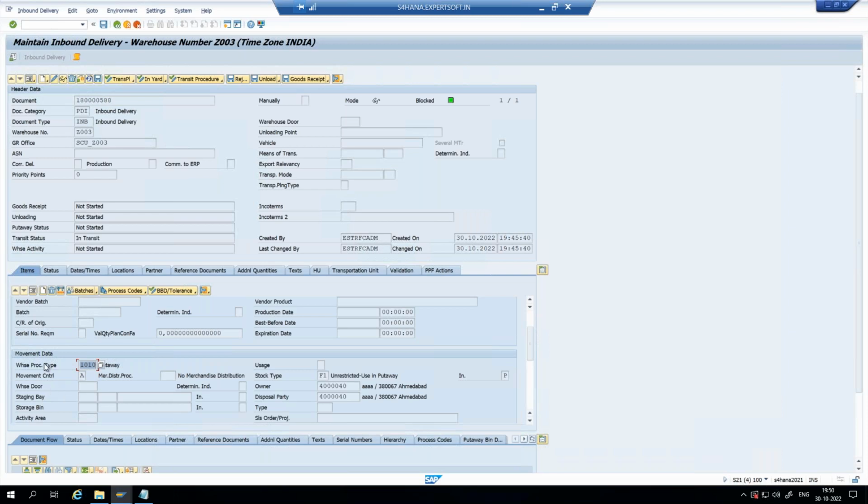In your MM module, you have movement types, right? So if you're doing any product movement, that will be registered under your movement type. Similarly in EWM, you can say that this will go in as a warehouse process type. This is a 4-digit alphanumeric.